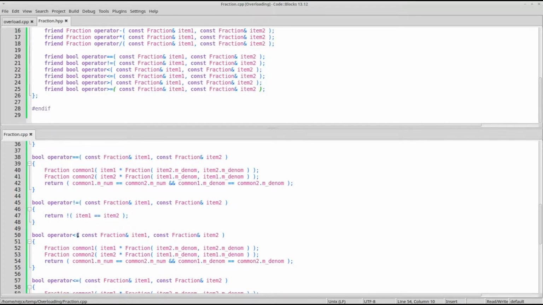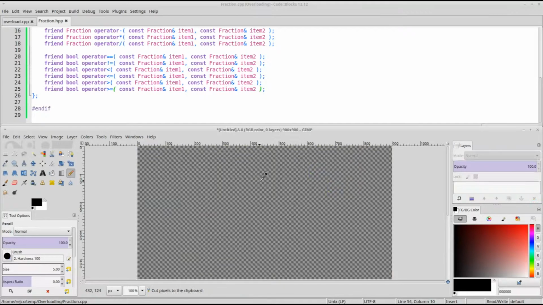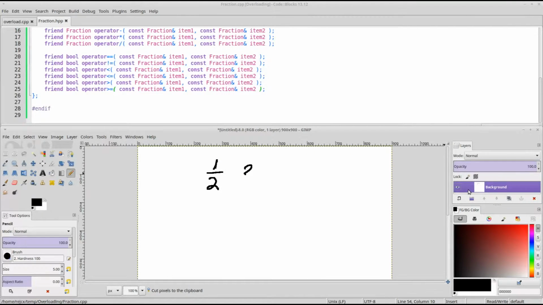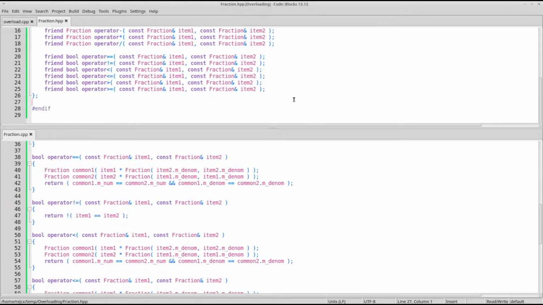Okay, so here we still want the common denominator, and remember, once we have a common denominator, we can compare these. So I should have put that on a different layer. Let's say we have two common denominators. One is 1, one is 2. Which one's bigger? Well, the one with the higher numerator. So once we have the common denominator, we can do the same thing.